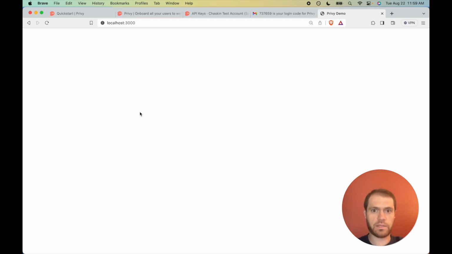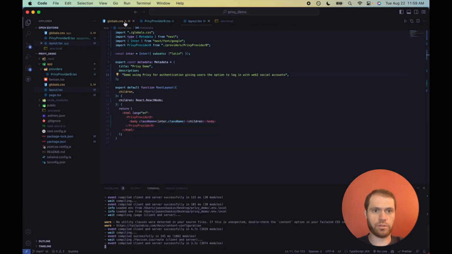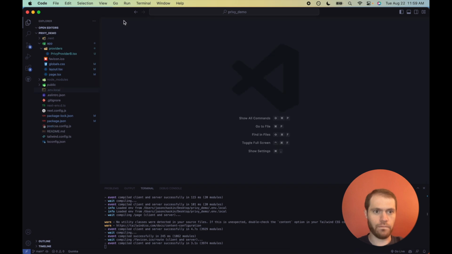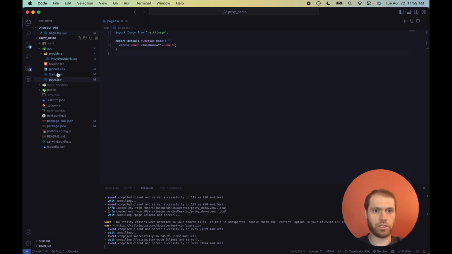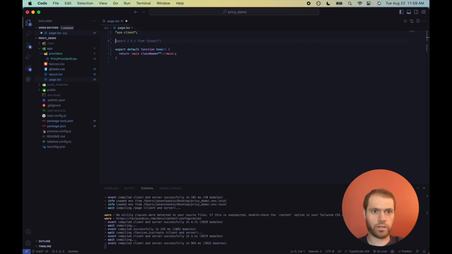Let's head back to VS Code and make this not a blank screen. Let's do some cleanup at the top and just erase these files really quickly. And then head on over to our main page. Let's erase this image tag and make this a client component. In order to work with Privy, there's one hook that does pretty much everything, and it's called usePrivy. So let's import this usePrivy hook.